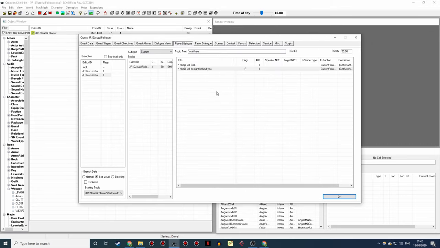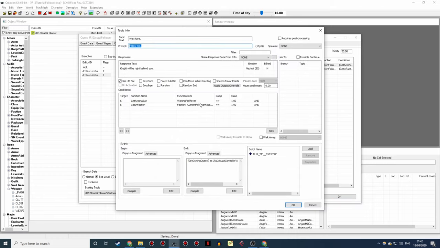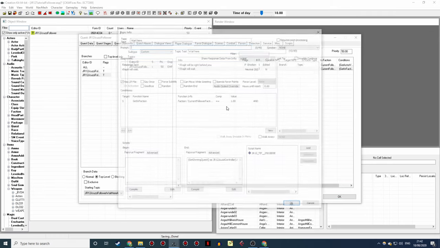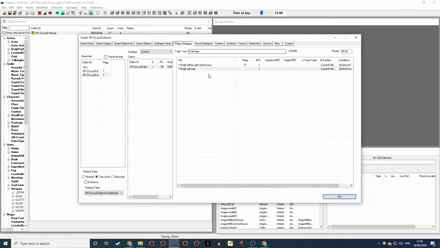So the way to do that is simply to click on it and press the left arrow key, and that'll move it up to the top of the stack. So now we've got Khajiit will be right behind you as the first thing that happens. So he'll say this if these two are true. And if these two aren't true, he'll move on to say instead, Khajiit will wait, which only requires the current follower faction one to be true. So we'll press OK with that.